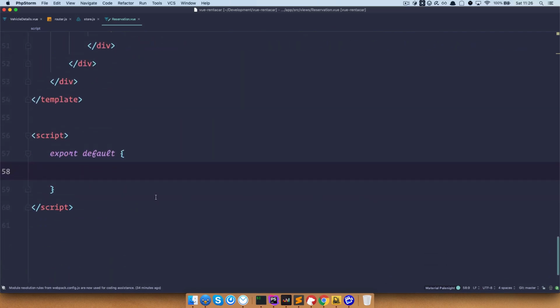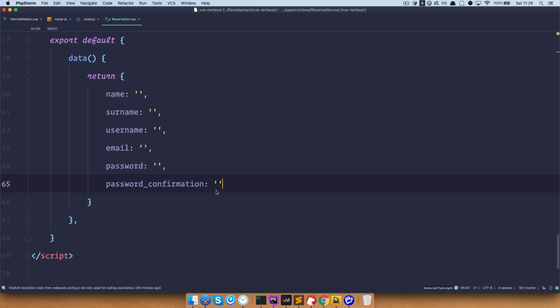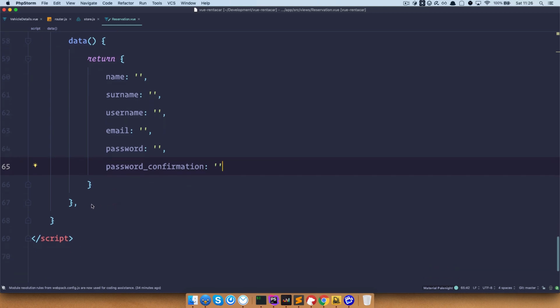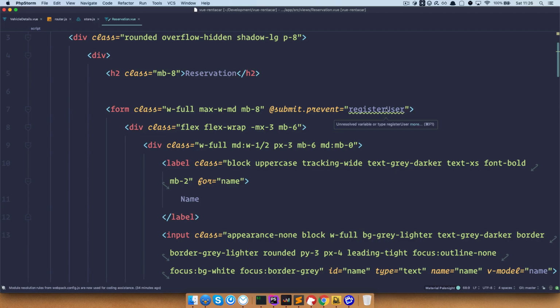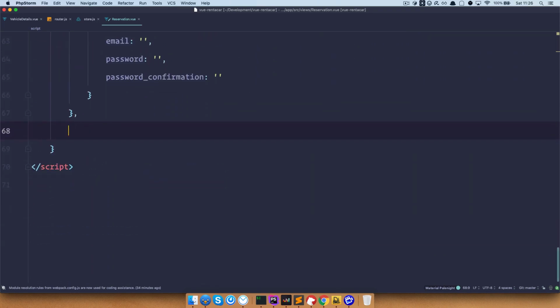So we need to define those, and I'm just going to copy that over because we did this a million times already. So we don't need this for now. Okay, so we are just defining our data: name, surname, username, email, password, and so on. Next thing we need to do is define our methods. As you can see, at the beginning of our form we have this registerUser method. So we are going to define that.